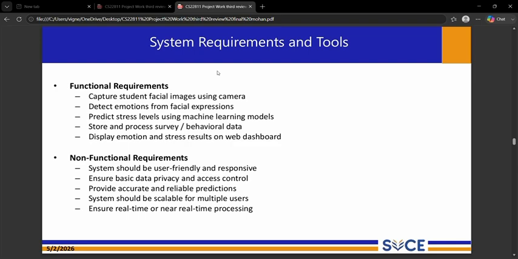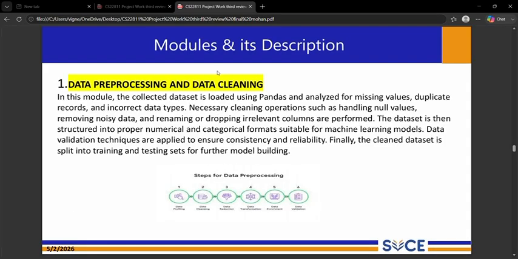So, functional and non-functional requirements. The system performs several important functions. It captures facial images and stores behavioral information and displays results through a web application, web dashboard. That's Django. In terms of non-functional requirements, the system must be user-friendly, accurate, secure, scalable, and capable of providing real-time predictions. So, going on to the next module and its descriptions.